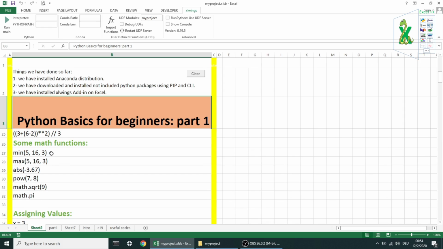Here are examples of some math functions in Python. Let's take a few examples.